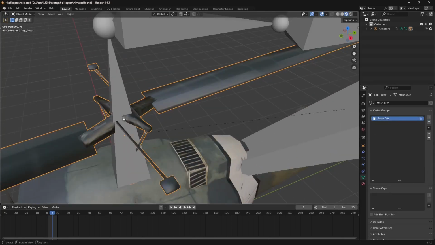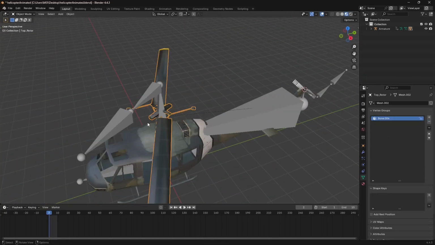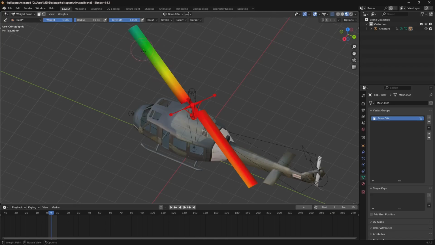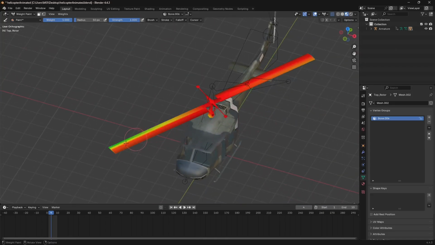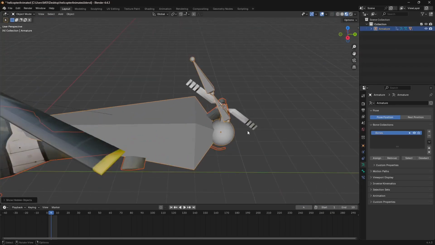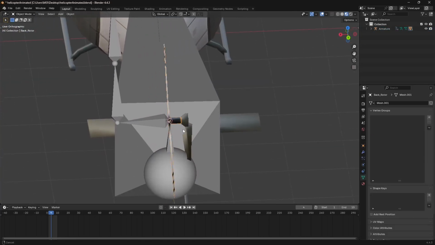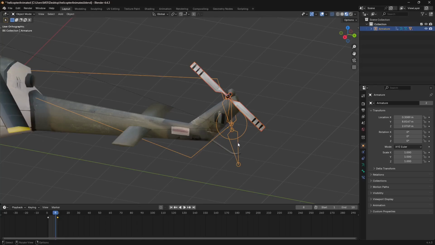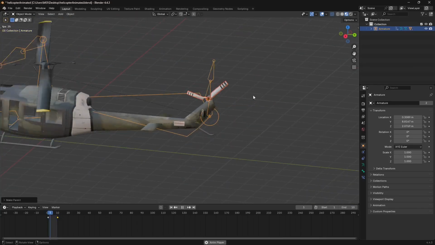Now you see that parts of the helicopter, the helix, is not rotating. So you're going to go into weight paint. What you want to do is paint it so that it all has the same color. And I want to do the same thing with the tail of the helicopter. Select the helix, Alt P, clear parent, and select the armature, Control P with automatic weights. And now you see that it is rotating.